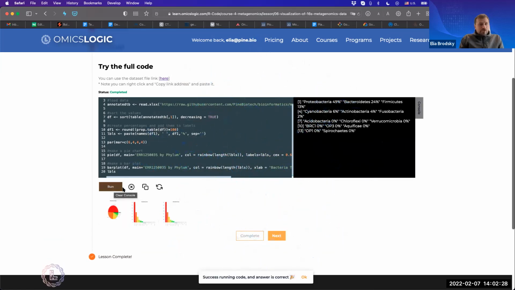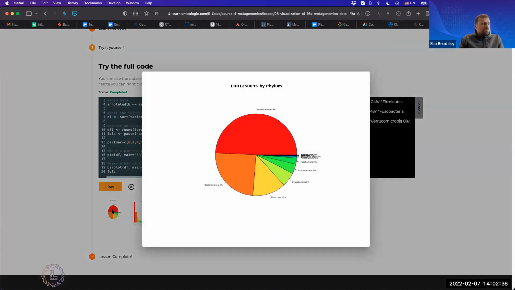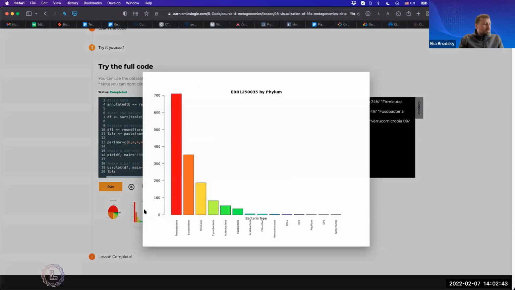And you can see that, first of all, we have a success, right? We correctly have the answer. And right here, we have the results. So this is a pie chart that we created, and this is a bar plot that we created. And this bar plot is already annotated.